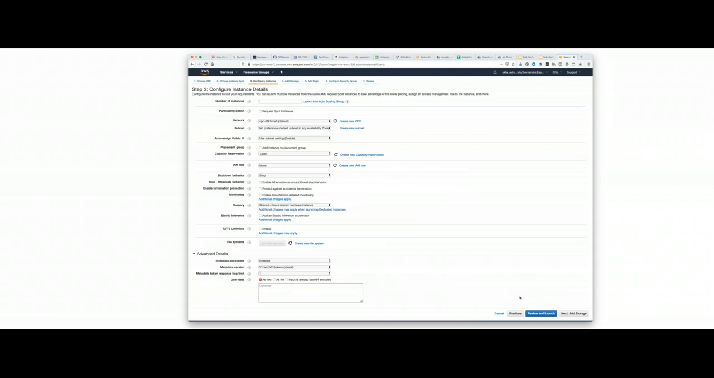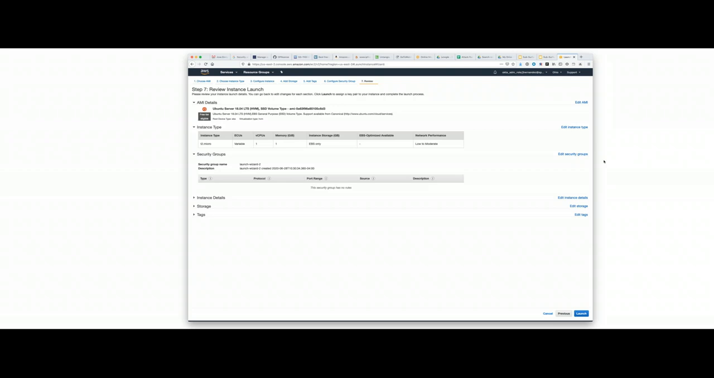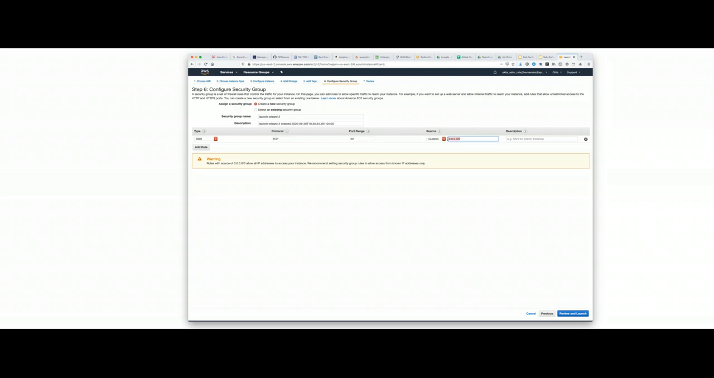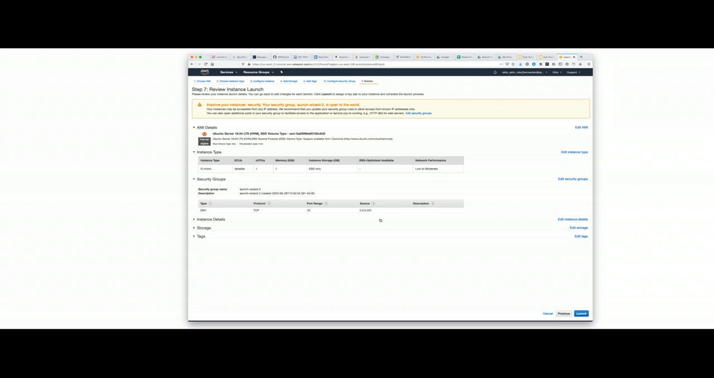Really what we want to do here is on the security group, again, make sure you restrict this to your IP address. I will leave it open for the sake of the example here. But just make sure you restrict this to your own environment. I'm going to destroy this right after this example, so I don't really mind too much, but if you're going to keep this around for a bit, you want to restrict that out.